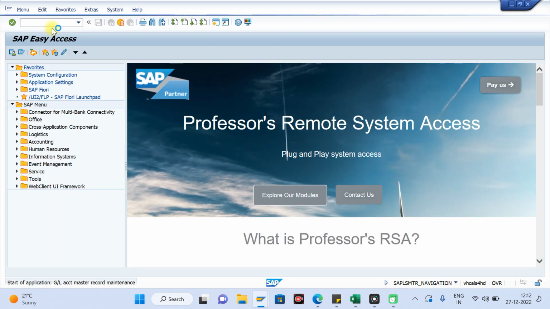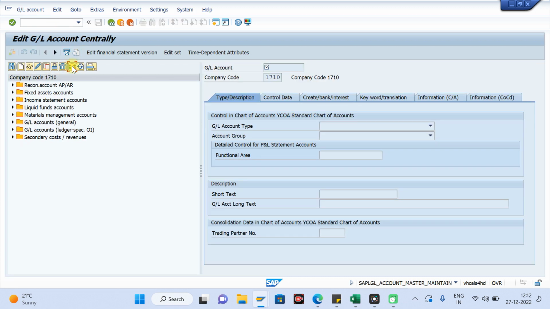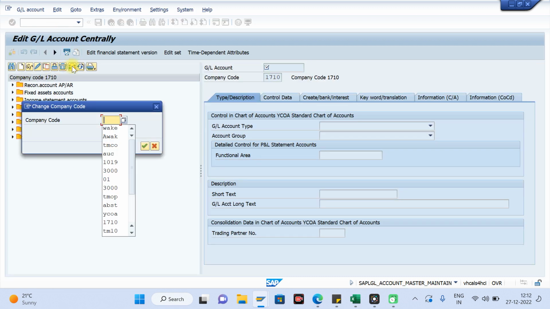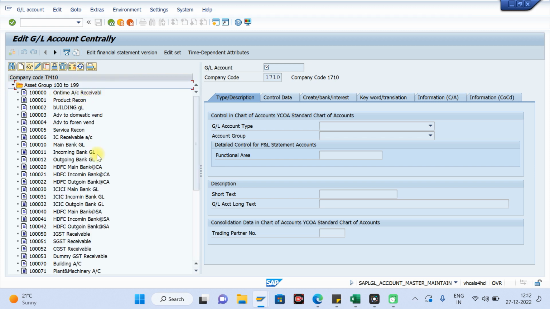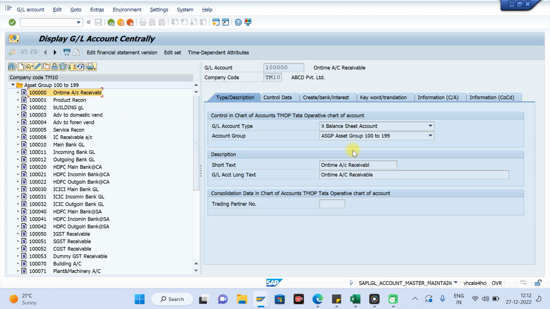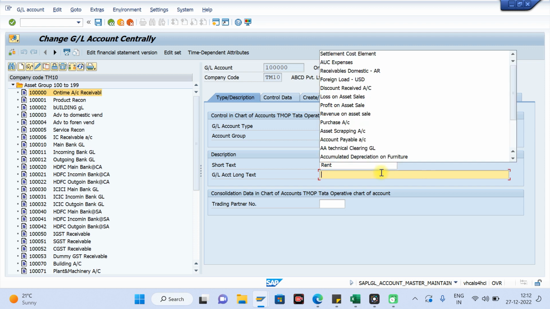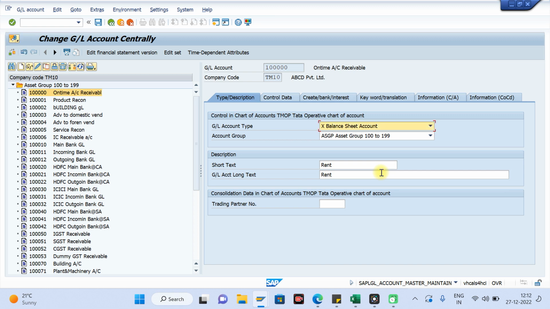Now let us go here. Let me select my company code, TM10. Let me see any normal GL. Okay. For example, this is my rent GL. Okay, now rent. You can see, one minute, let me come back.